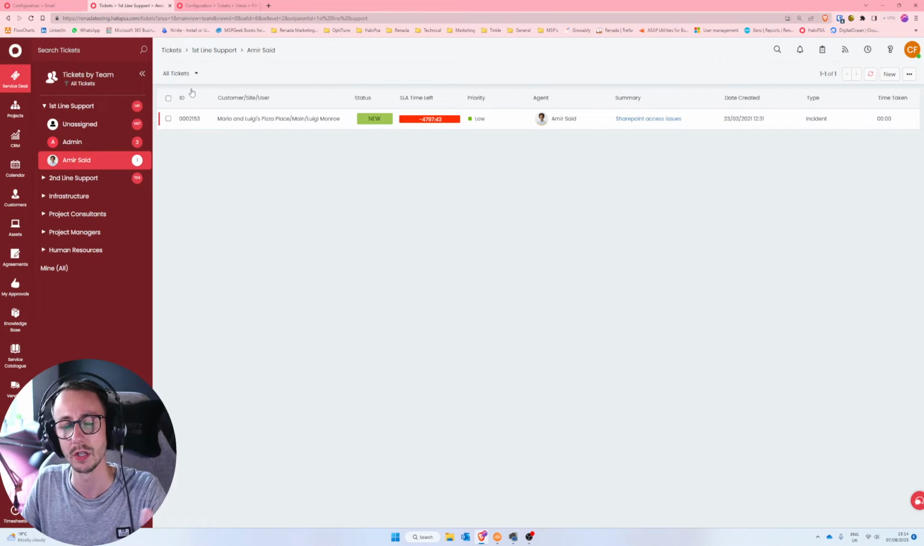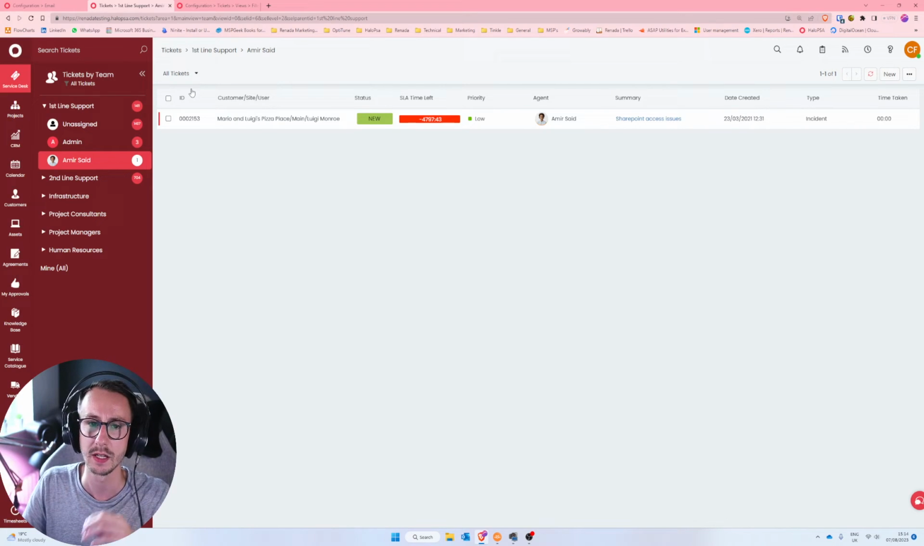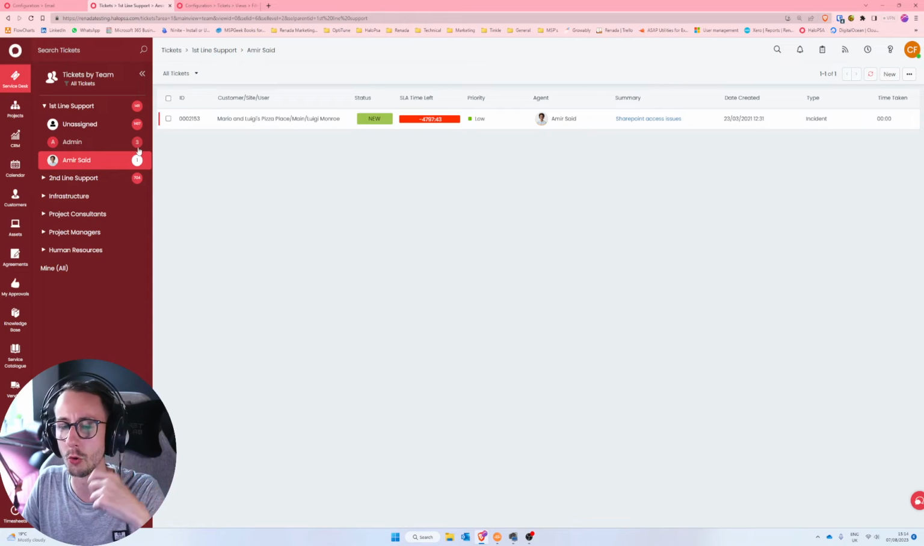These are filters. So we have views, we have filters. Filters are what filter this pane. Views on the left-hand side are how we filter out more granular, if you will.